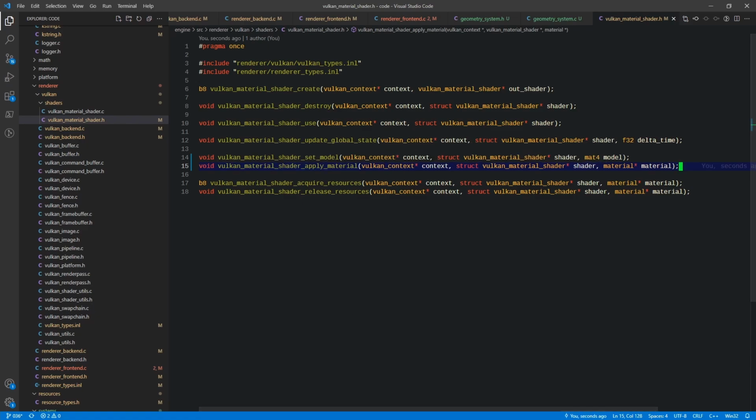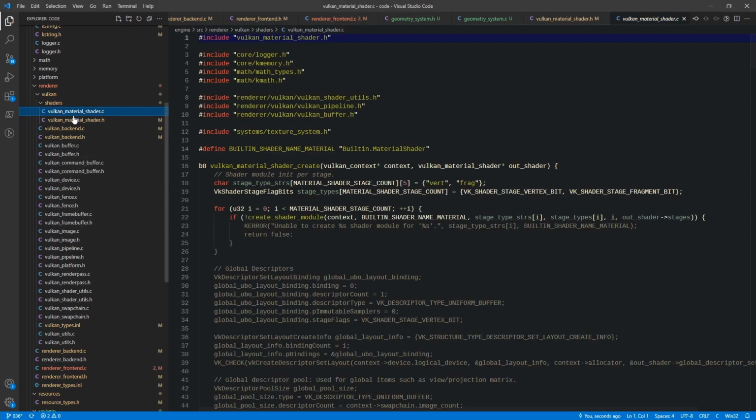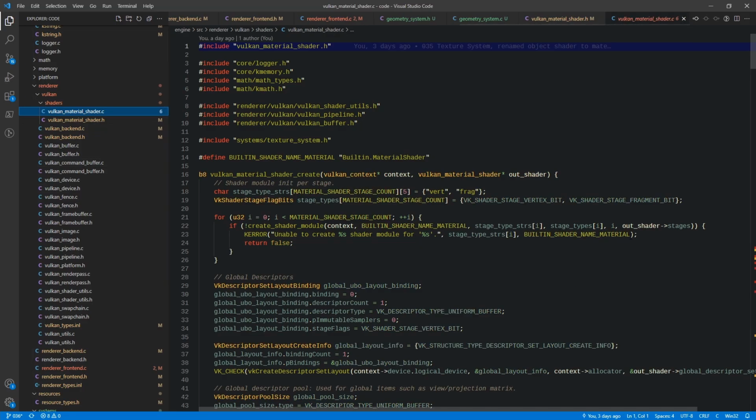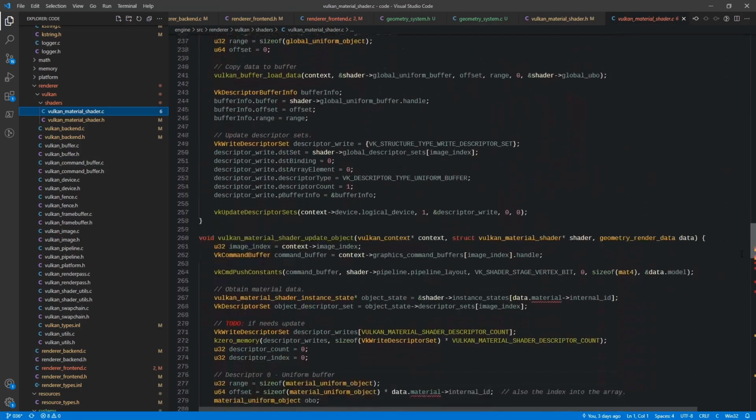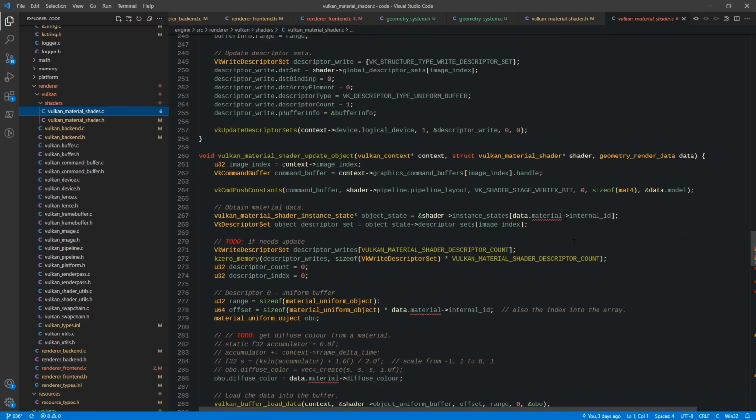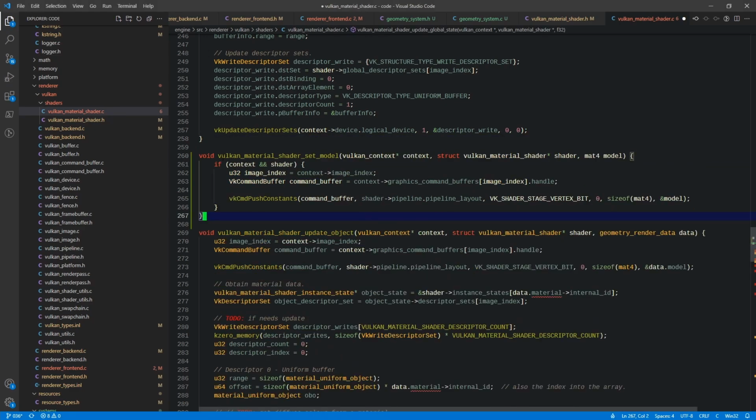Okay, so those are those 2 changes there. We have a couple of changes on the C file to make just to accommodate that. So I'm actually going to go down here to where all these errors are because this is the section that we need to change. So the first thing that I'm going to do is I'm going to go ahead and just bump in here Vulkan material shader set model, right?